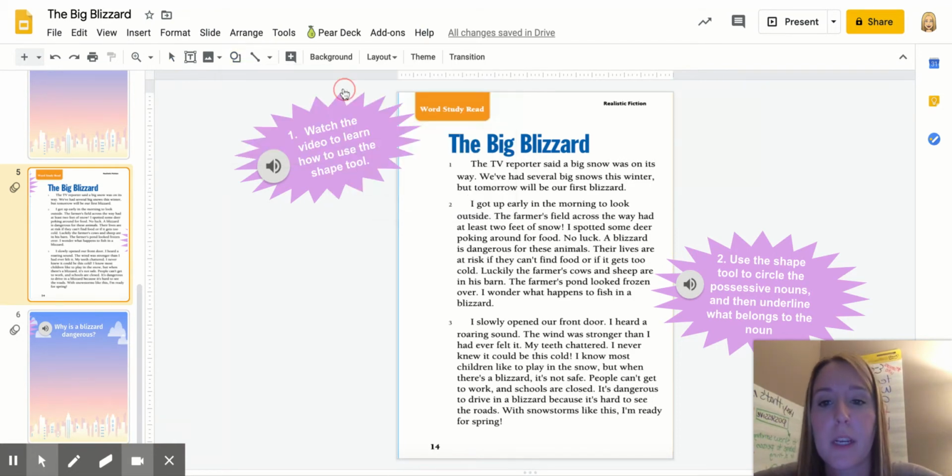So I'm going to click this square, and you'll notice that my cursor has now changed to a plus sign. So the directions ask me to find the possessive noun. So I'm going to be looking for that apostrophe, remember? So I found farmer's. So what I'm going to do is start in the top left of the word, click and drag all the way to the bottom right of the word.